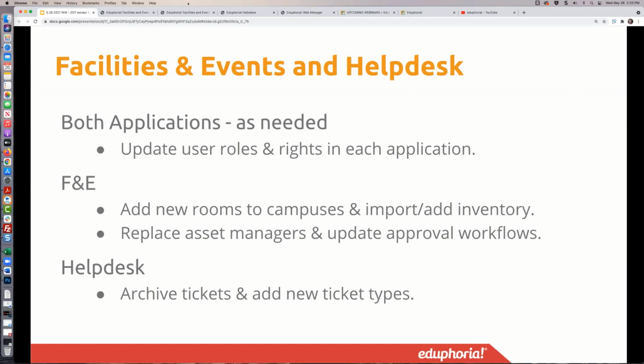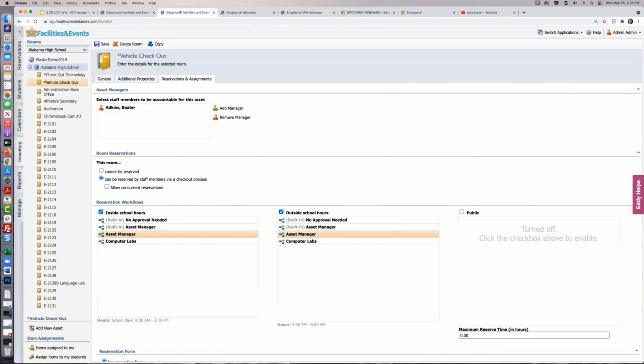And so I do have facilities and events open just to show you what this looks like. But here I am in the inventory tab in facilities and events. I have my list of rooms as part of one of my campuses. I can add different rooms to it as I need to. When I click on a room, I can go to the reservations and assignments for that room and make any changes to who is the asset manager for that and if there's any type of workflow that's needed.